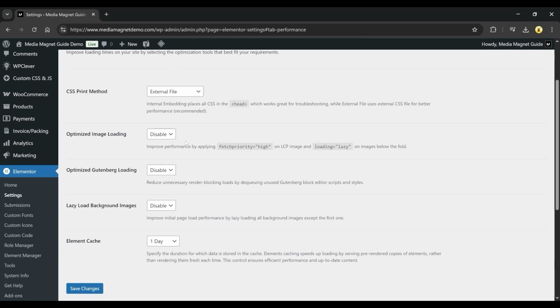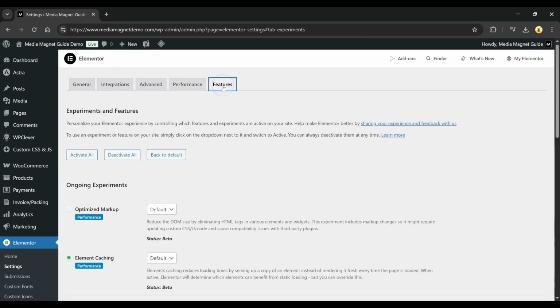Scroll down a bit and enable Optimized Image Loading, Optimized Gutenberg Loading, and Lazy Load Background Images. After switching those on, click the Save Changes button. Now head to the Features tab.